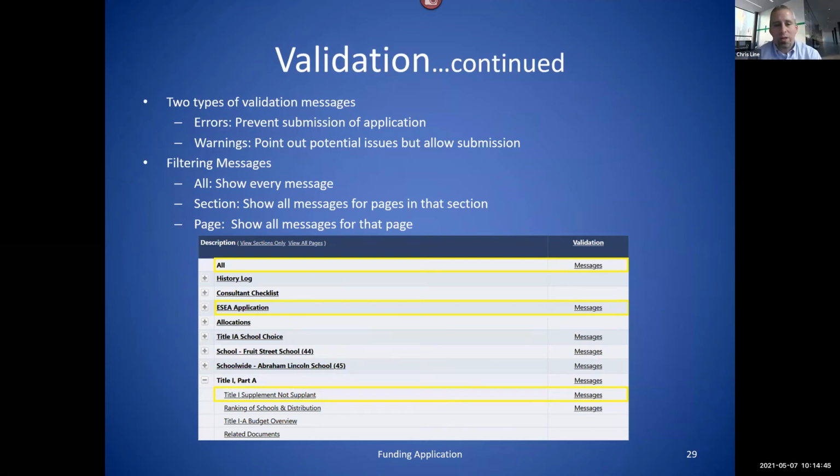And on that sections page, at the top row of the sections page is all. And if you click messages on that row, it's going to give you every validation message in this funding application. But maybe you only care about, if this is a special ed application, you've got the 611 and 619 grants, maybe you only work on the 611 grant. Somebody else works on the 619 grant. So you could click messages on the 619 section and only see the validation messages for that particular grant section. Or you can only look on a particular page if this is a page you care about. So basically, the user can look at the validation messages that they are interested in resolving, whether it's everything in the application or just a section or just a particular page.